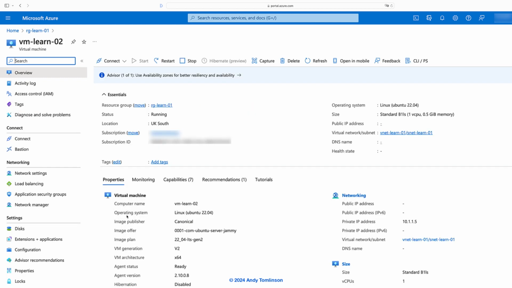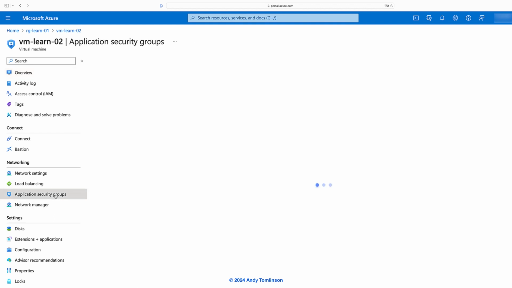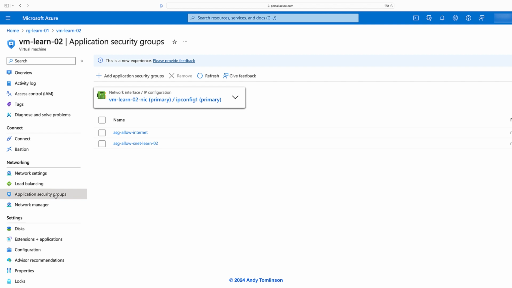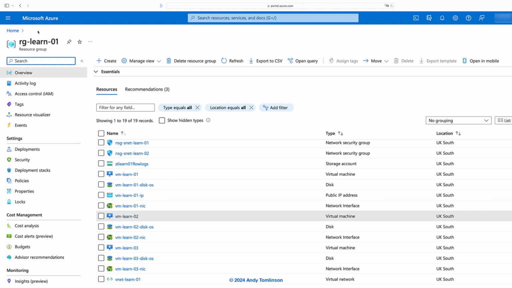Under Properties, recall that we can see the private IP address of the virtual machine. We'll make a mental note of this, as we'll also need this in a moment to be able to connect to the virtual machine over the virtual network. Under Networking and Application Security Groups, we can see that this virtual machine, in addition to being associated to the application security group which allows internet access, is now also associated with the group which allows virtual network access. Let's go back to the resource group, and this time let's look at the third virtual machine.